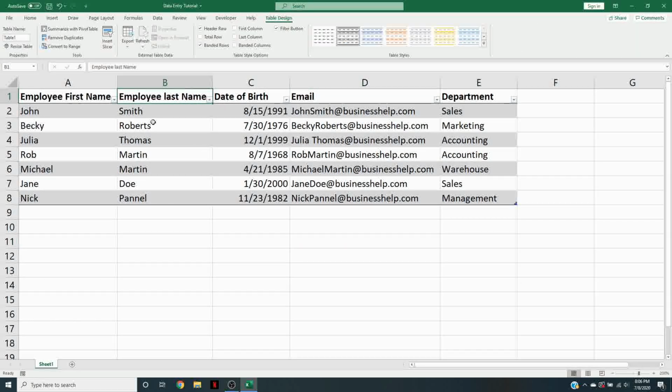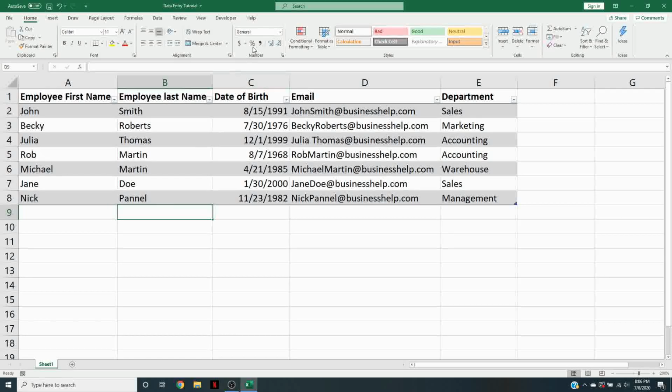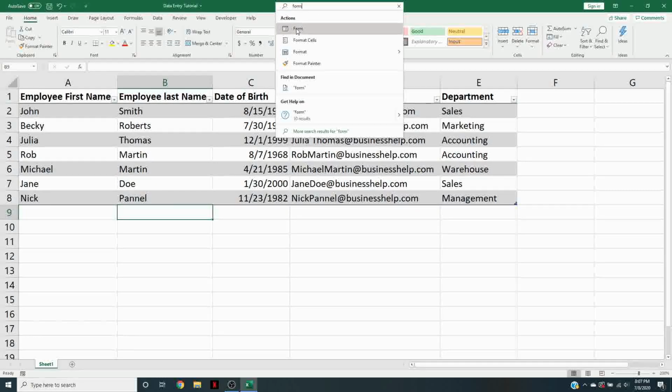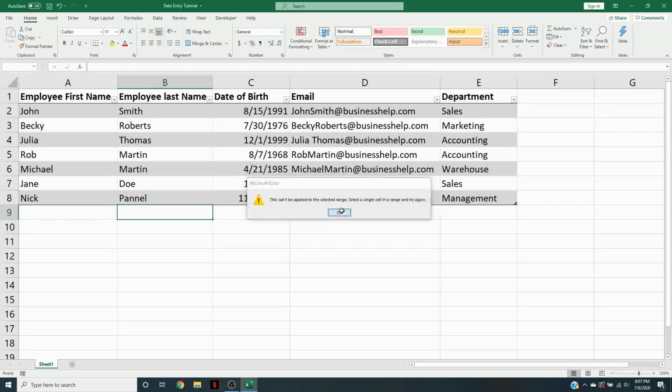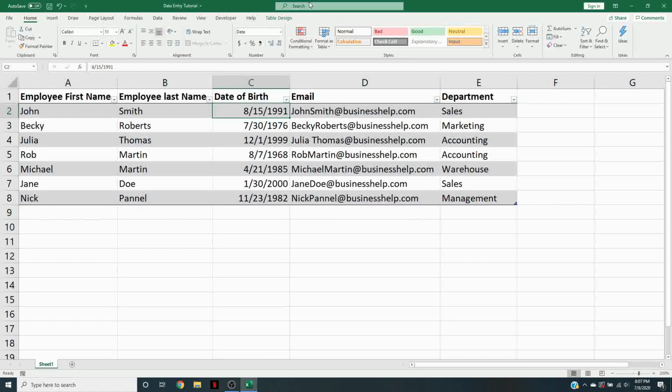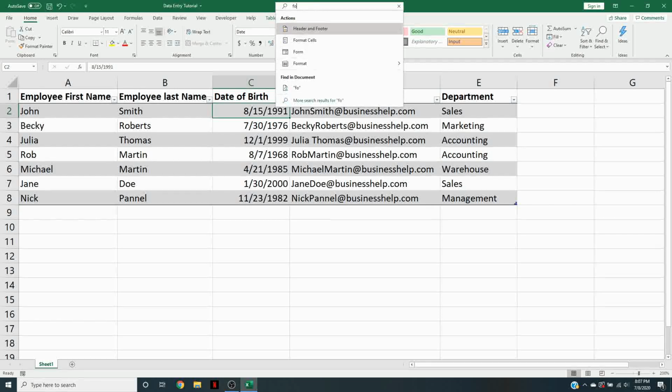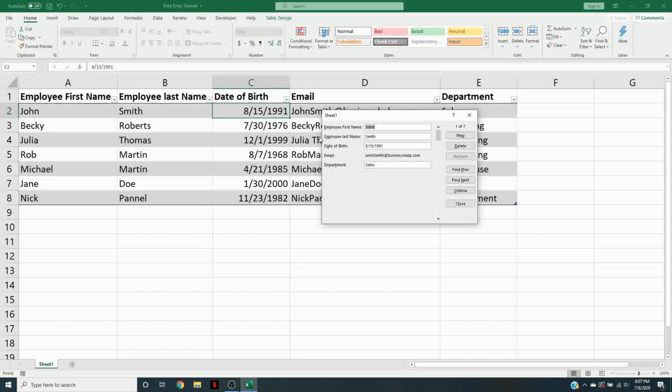So how do you get to forms here in Excel? There's two ways. I can go up to the top here and search form, and then click on it. I had to be in the table when I do it. All right, so now I can go ahead and look through all my employees here, and we're all good.